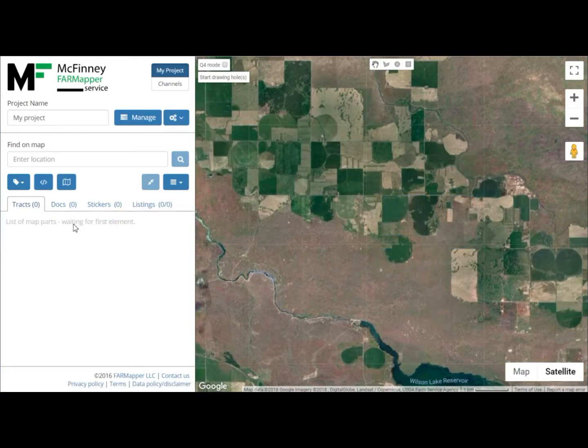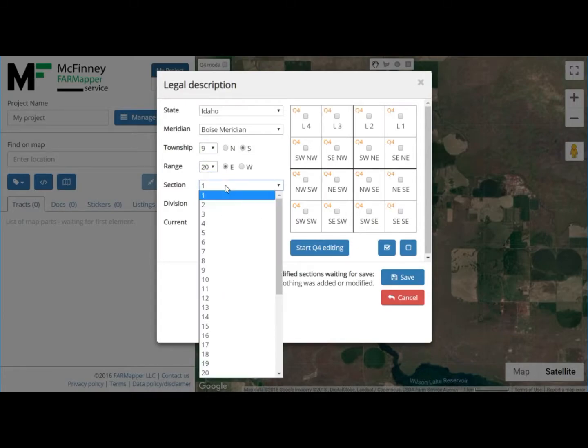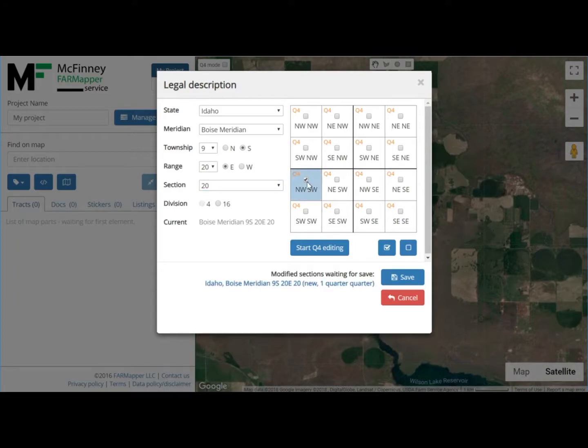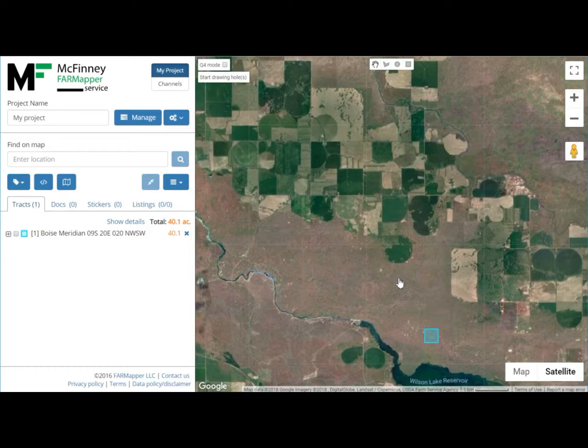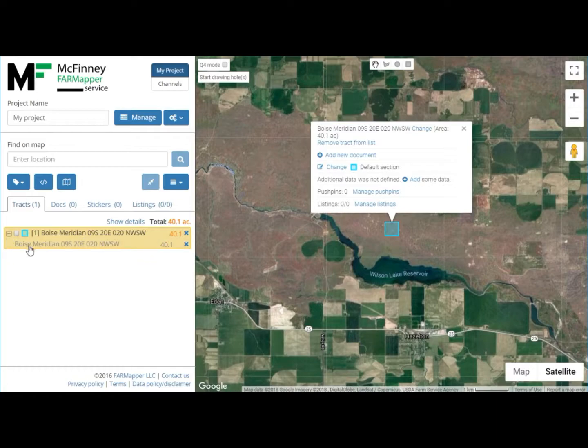Tract management. The easiest way to create a new tract is by adding a new shape. For example, use the legal description dialog to add a quarter section to a project. A new tract containing just this one 40-acre shape is automatically created.